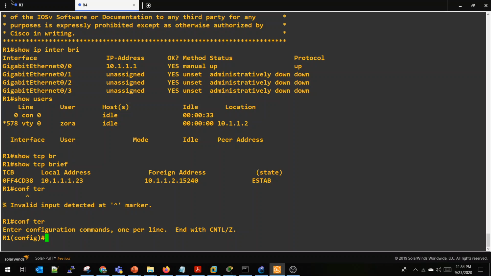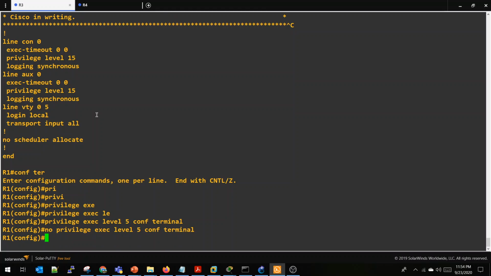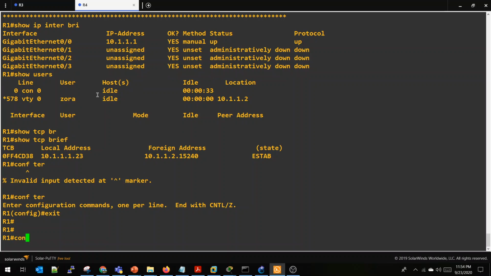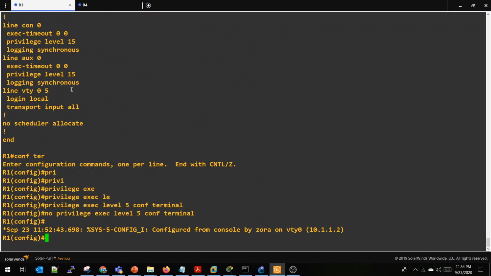So let's remove the privilege. If we come back, I'll say no, it's gone. Let's come back. I'll say exit. Let's try to do that again. No, it doesn't recognize it. So you can clearly see that once you assign a role, the user will function accordingly.